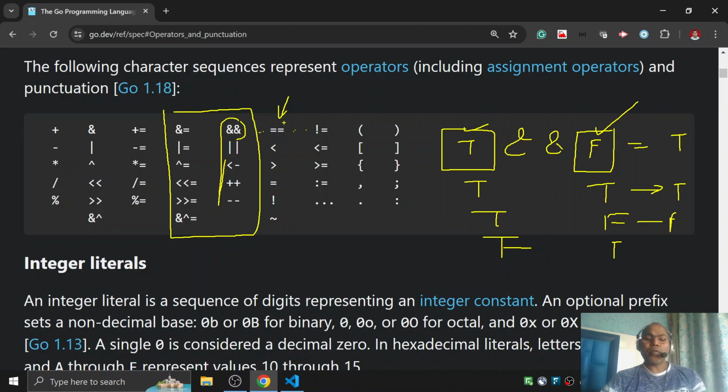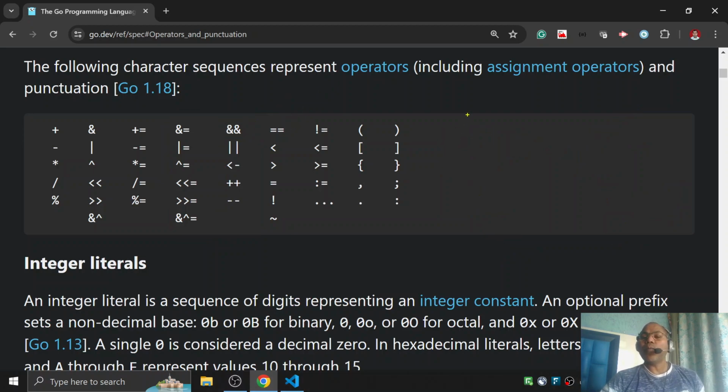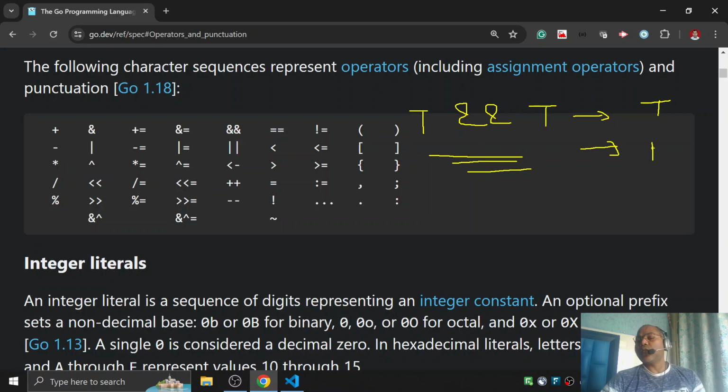So for the AND operator, whenever you see it, the condition is: left side true, right side true, the result output would be true, and all other permutation combinations will always be false. Okay, this is the logical AND operator.